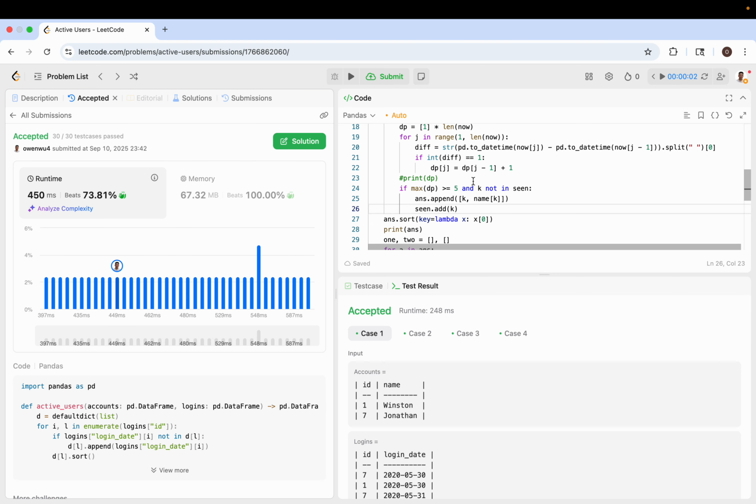So again, I'm really happy that I was able to come up with my own solution to this question without any assistance and solve it completely on my own.